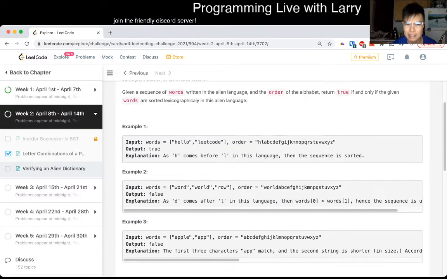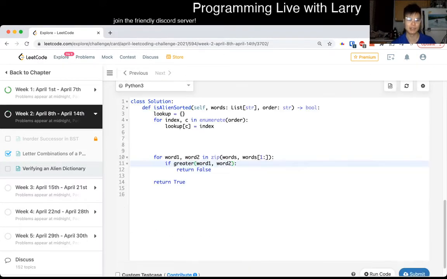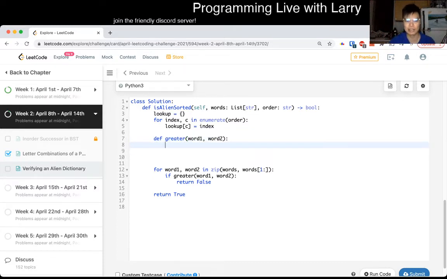Though I don't know if that's... yeah, I mean, then it doesn't violate the condition. Okay, so definitely we declare grade 1, grade 2, word 1, word 2, and now we just look character by character.